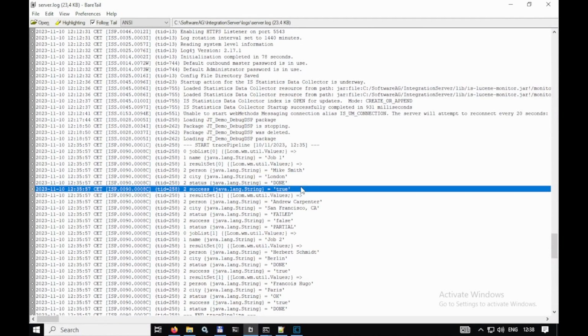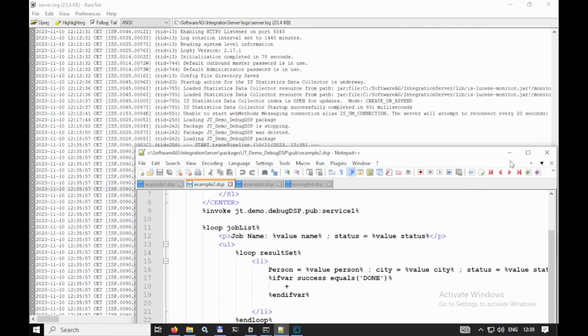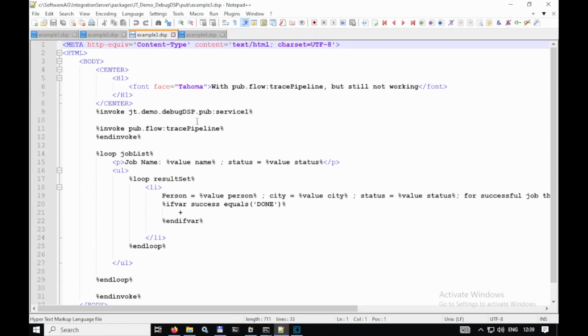But before we correct our mistake, let me show you how to get the DSP to display the available data into the server log file. When we look into the respective file, the example3.dsp, we can see that the magic lies in lines 11 and 12. I simply added another service invocation, in this case to dump everything into the server log file by calling pub.flow tracePipeline. Of course, you can use any service to help you.